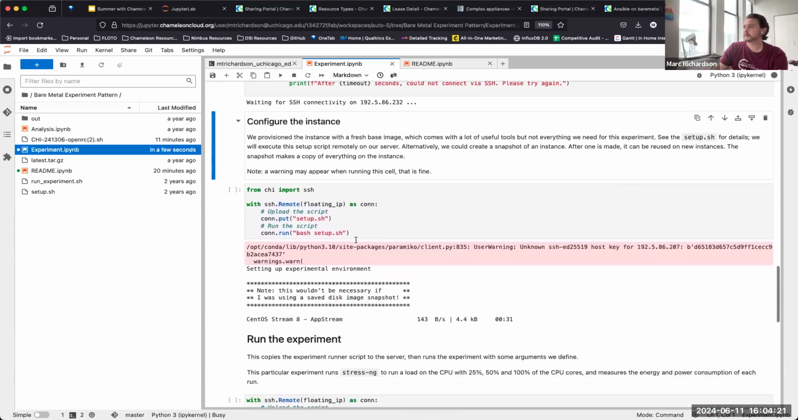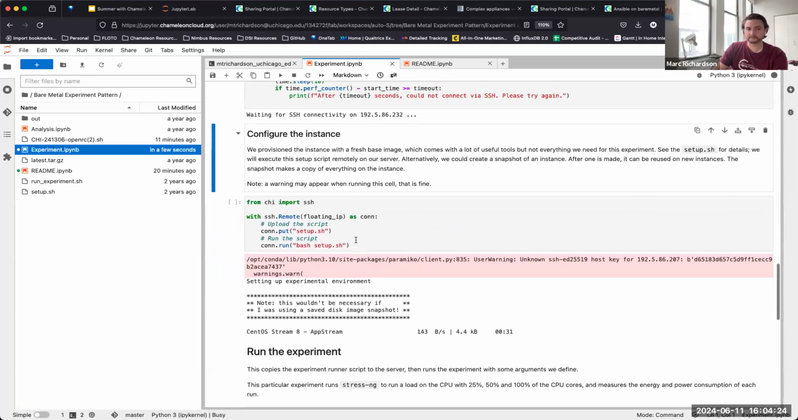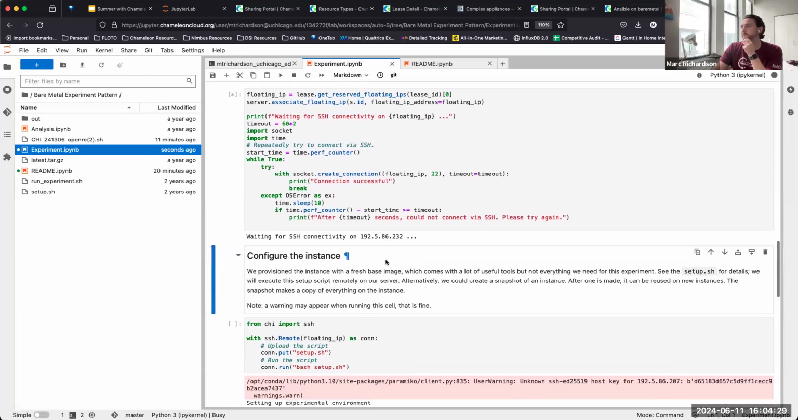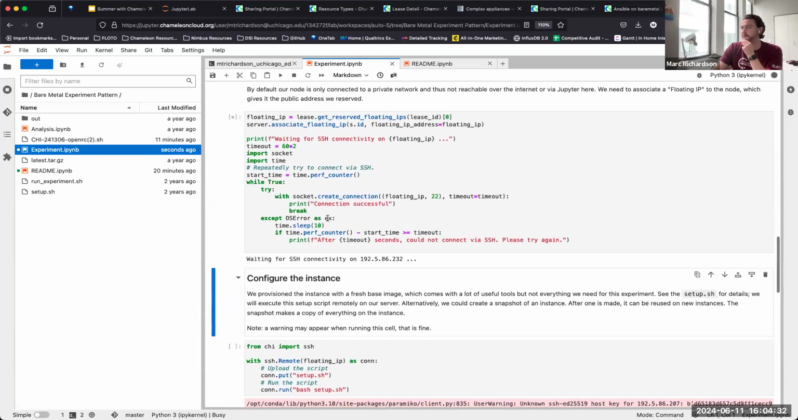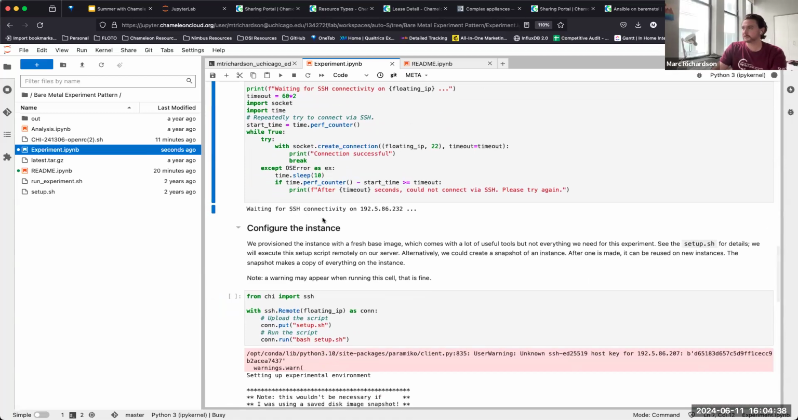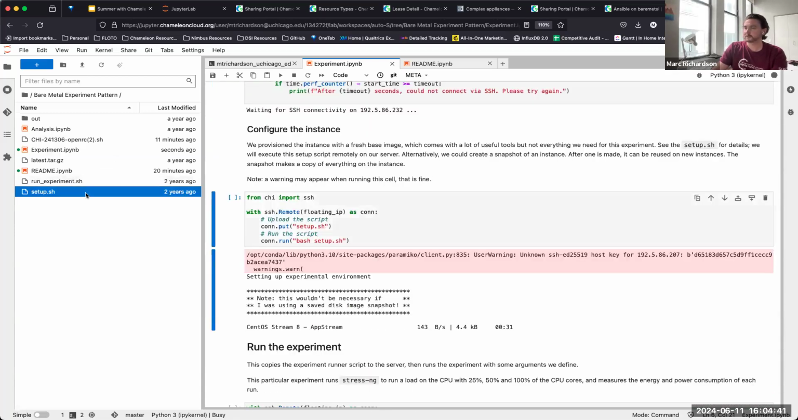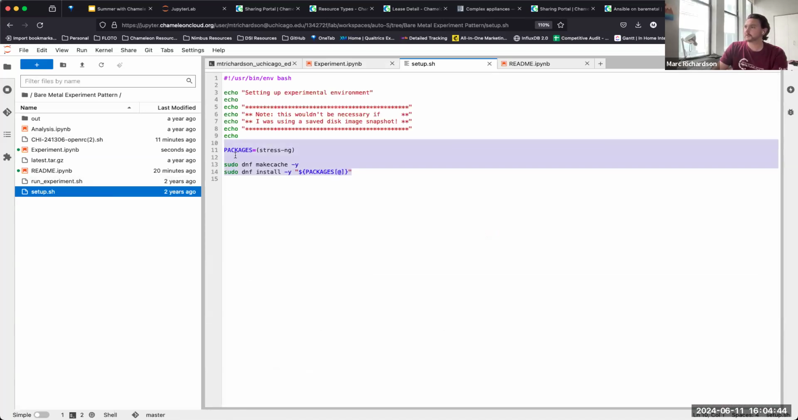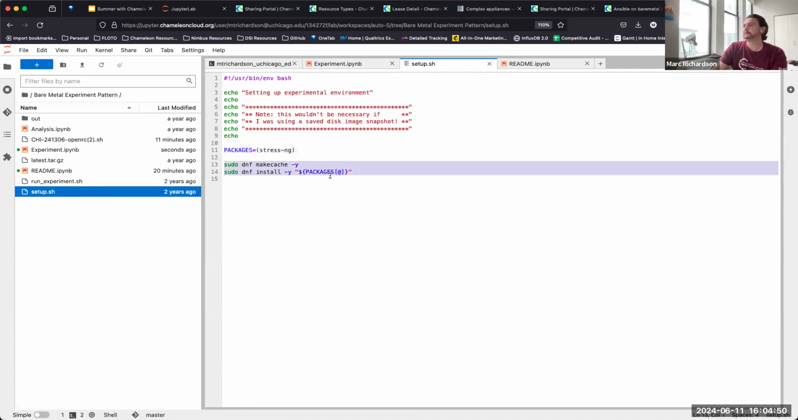And then the rest of this example, which we'll go through a little bit more quickly because we're hitting the end of our time here. Once we establish the connection to our instance, similar to when we SSH into the instance, we're going to take these scripts, and the first one, setup.sh, is just going to install the packages that we need for our experiment. And if you see this little note here, I wouldn't have to do this if I used the saved disk image. Again, this is referring to the fact that you can take snapshots of your images with Chameleon.